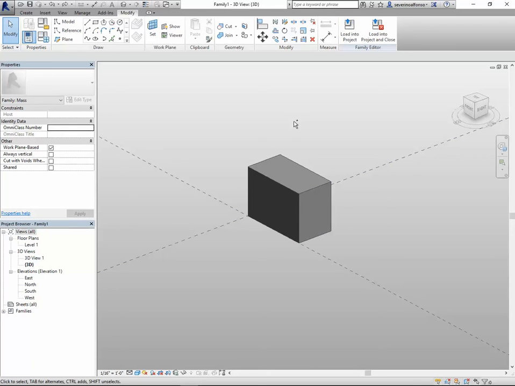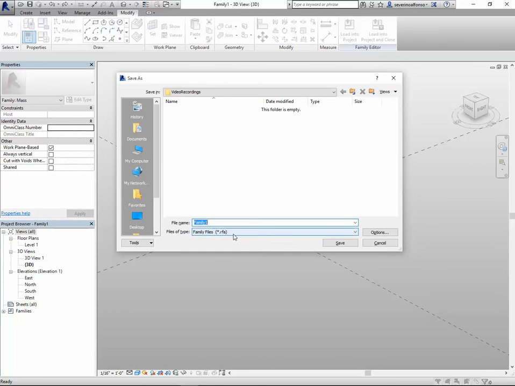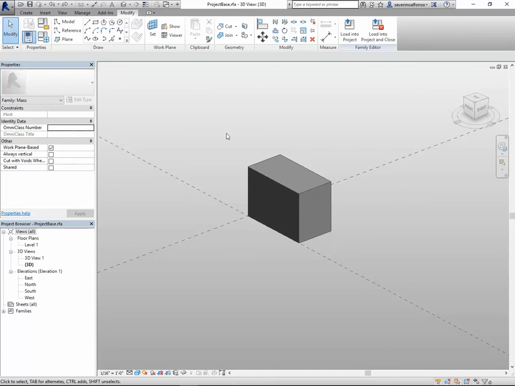But before that, I recommend always saving it. And if you save this, you're not saving an SAT, you're saving an RFA, which is a Revit family type. I'm going to call it project base and not SAT, so it's clean. Save. You should do that three times with the rest of the project. I'm just going to jump into load into project.